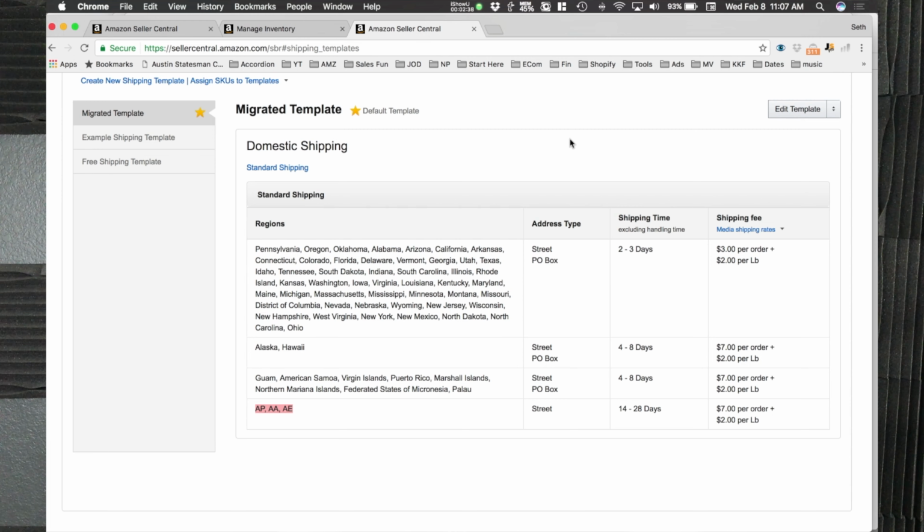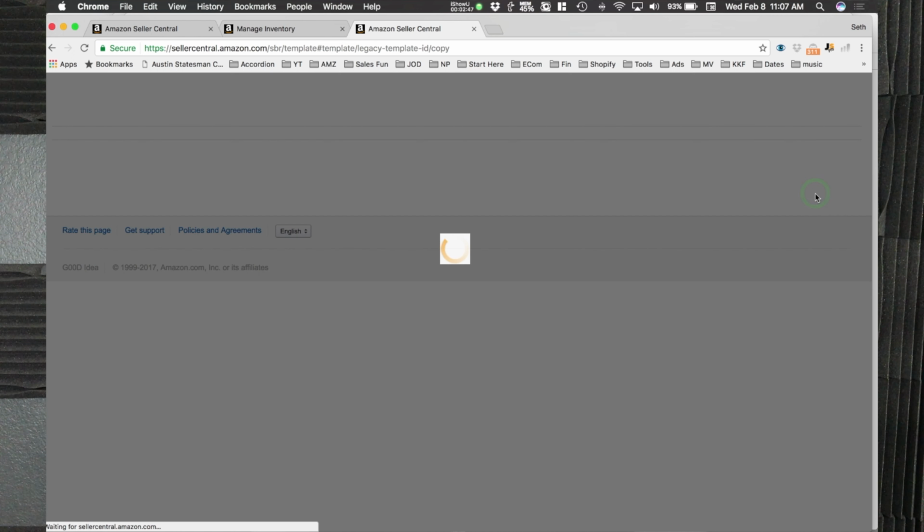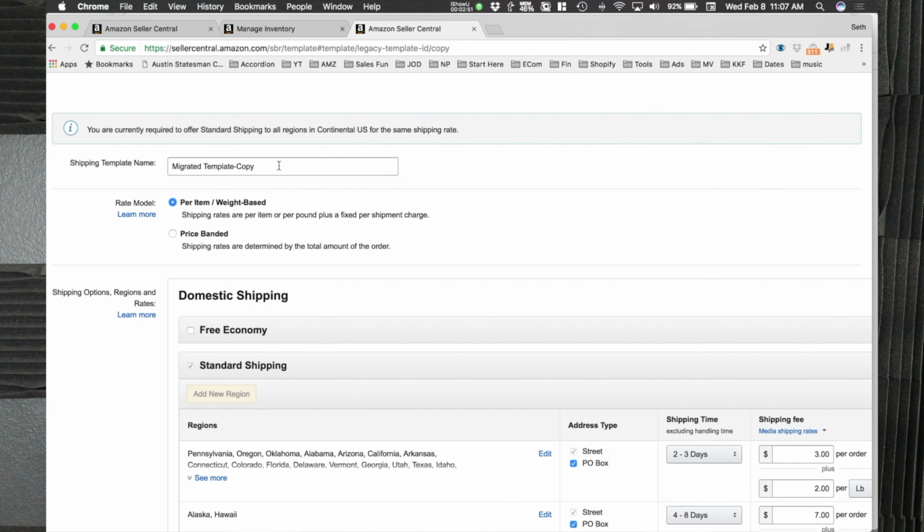What you're going to do is you're going to create a new template. Let's just say you want one of your products to be free shipping, the others you want to stay the same. Go over here, copy to a new template. It'll automatically copy all the current settings you have on this template to a new one. And we're going to call this one New Shipping Settings Example.